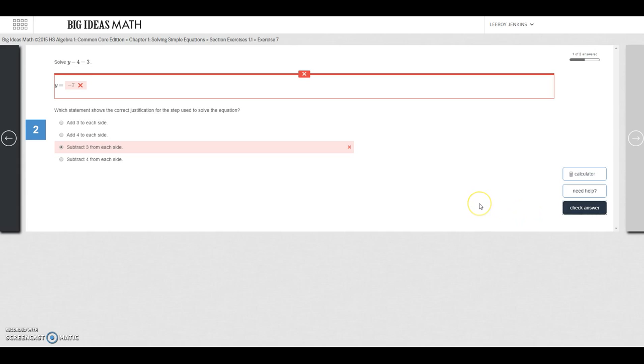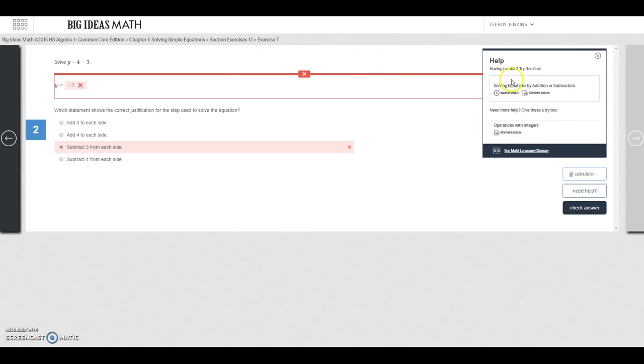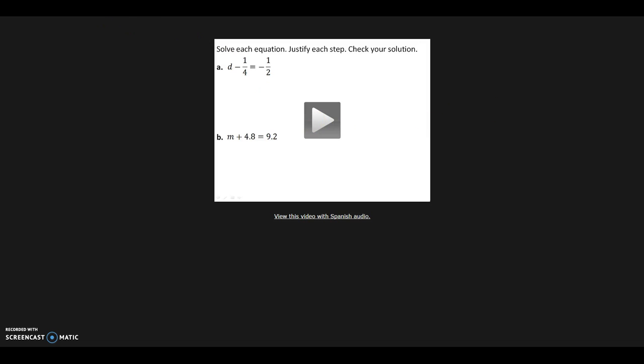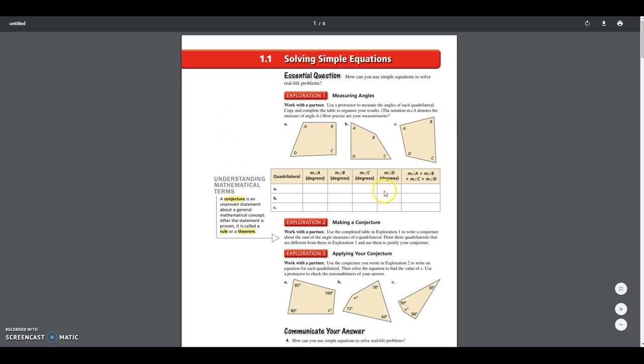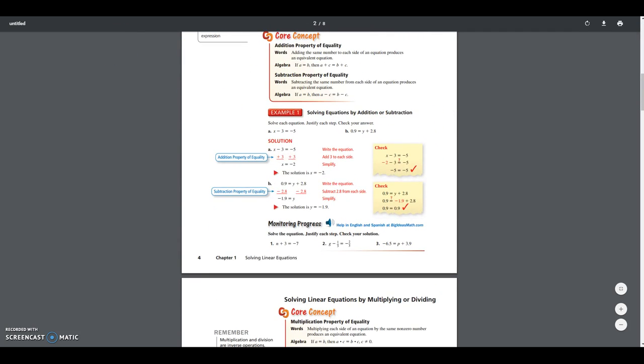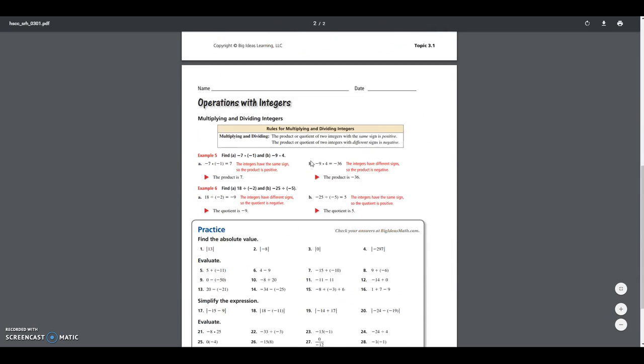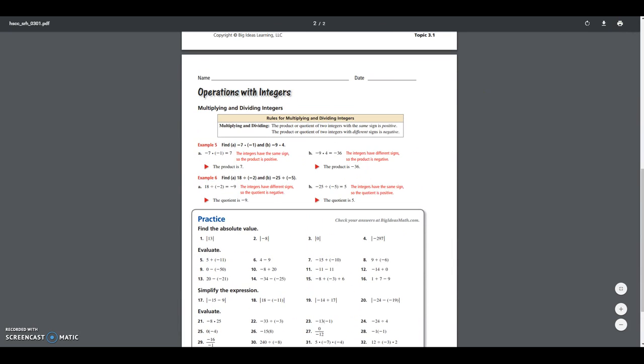So, since I got these wrong, I would like some help. So I have this little Need Help button right here. This brings up my help menu. I can watch a video to remind me of how to do this. I can review the lesson. This brings me back to the textbook page that has the corresponding lesson with it. Here's another review. This is another reteaching worksheet that I could use to practice that skill.